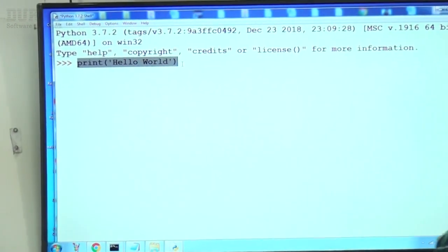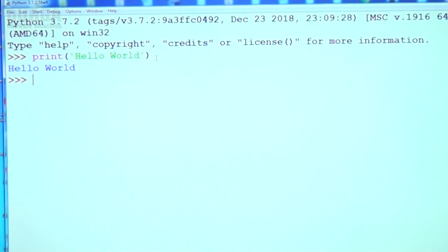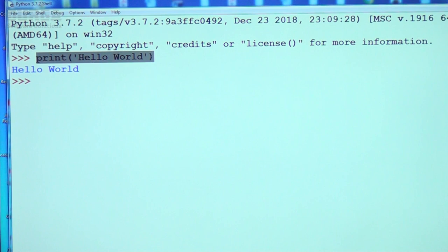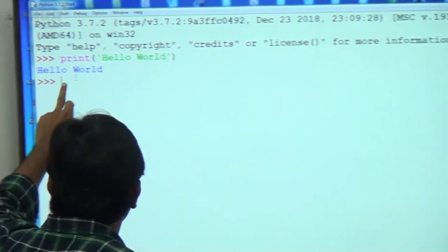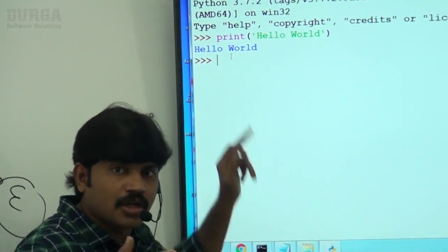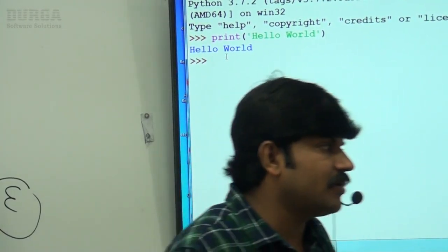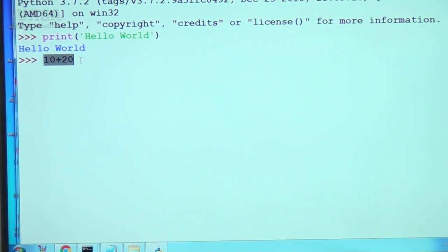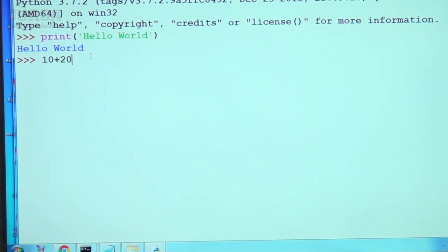Observe that carefully, sir. Have a look once. Yes, so it is read by the Python shell, then evaluated, and the result is printed, and it is ready for the next instruction. Now I'm ready to give the next instruction: 10 plus 20, like this. Yes, so read, eval, print the result, and go for the next.